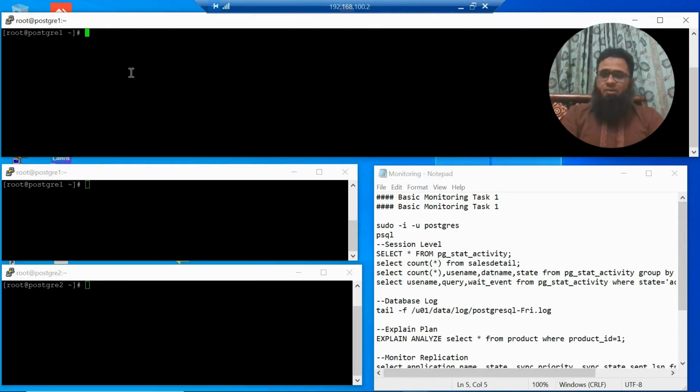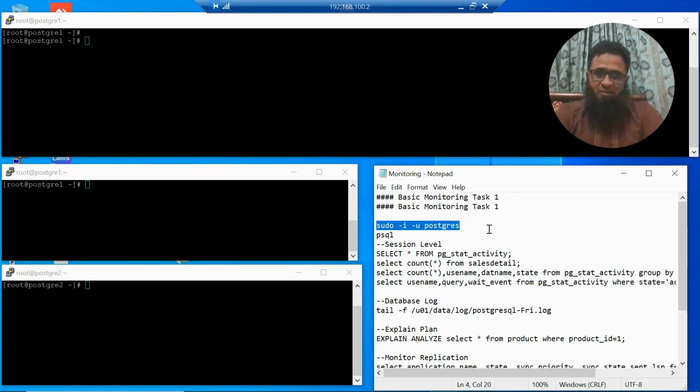This is my site for Postgres database. This is my primary site, and this is also my primary site session, and this is my secondary site. So let's start. First, we have to switch to my Postgres SQL user. In this monitoring task, we will monitor everything from the black window. This is from PuTTY. In the next sessions, we will perform the same activity from the graphical user interface.